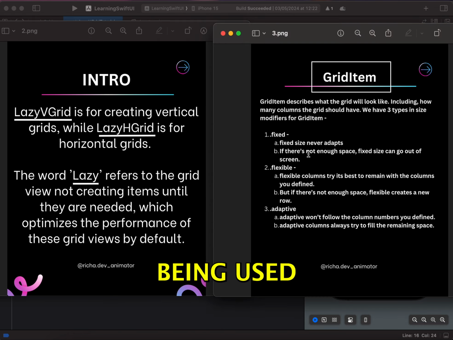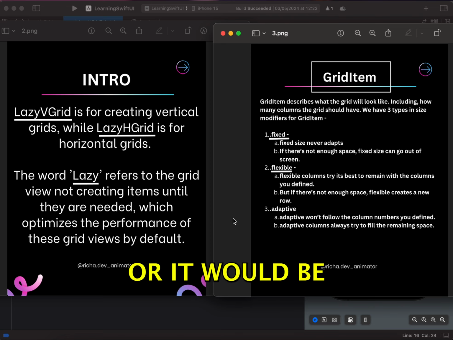The one which is used a lot is the size modifier. With the size modifier, you can specify whether the items you see in your grid would be of fixed size, or of flexible size, or adaptive. With fixed size, all the grid items would be of fixed size, and the drawback with fixed grid items is if there is not enough space on your device, it can go out of the view, which might not look that good. With flexible, if there is not enough space, the grid item would go in the next row or in the next column, but it would never go off the screen.